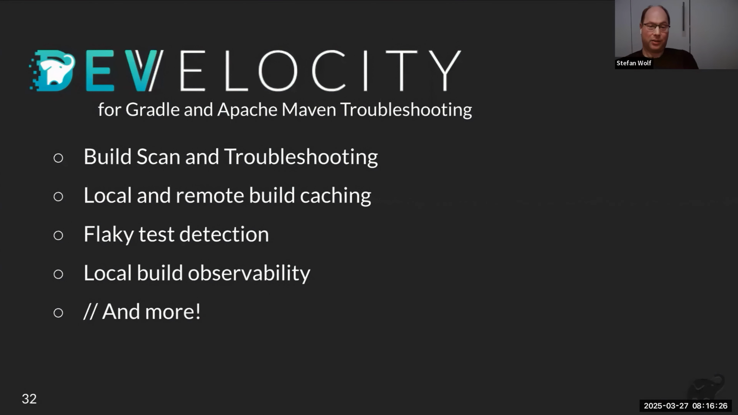Then Develocity also provides local and remote build caching. It provides the service, but it also provides tools via the observability to make local and remote build caching more effective. We later look at flaky test detection and handling, right? How we can do that with Develocity. And finally, you also get observability of local builds, something that's missing from your normal workflow. Normally when you run CI builds, you get the nice receipt that you can send links around, but for local builds, it doesn't happen.